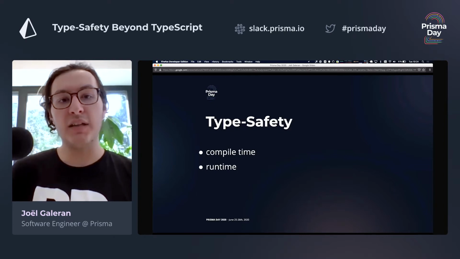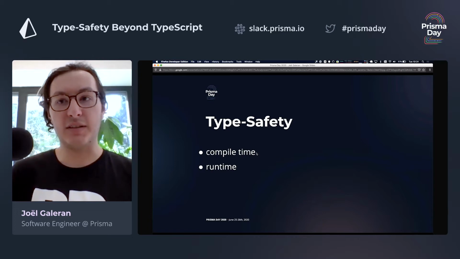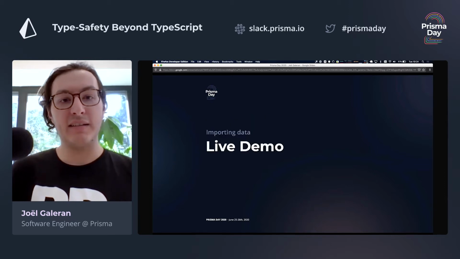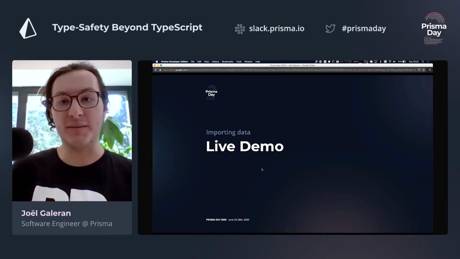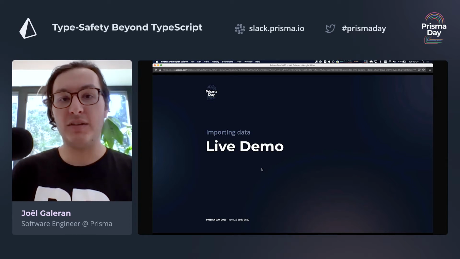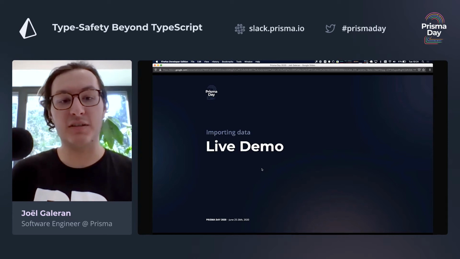And there are two kinds of type safety. The well-known one, especially in the TypeScript world, is the compile time type safety. And it's really nice. But we'll see that in some cases, runtime type safety will be extremely beneficial. And let's see, for example, when you import data, and I prepared a live demonstration about that.